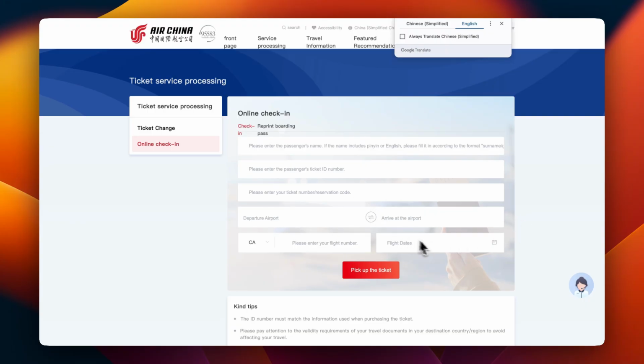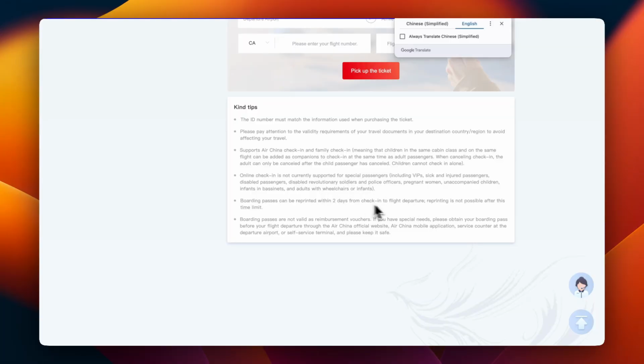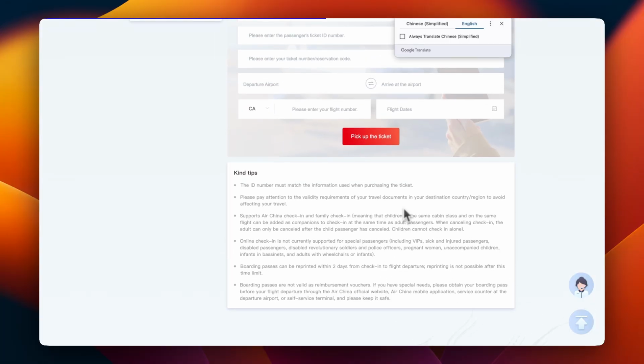Follow the instructions to select your seat and complete the process. Once finished, download or save your boarding pass for your flight. So that's basically how you can check in with Air China.